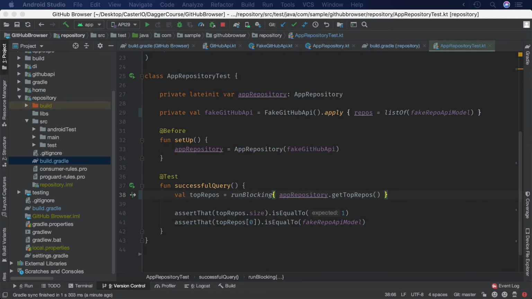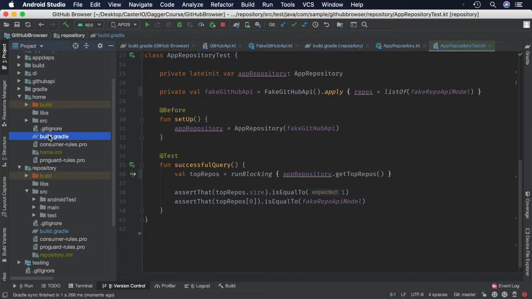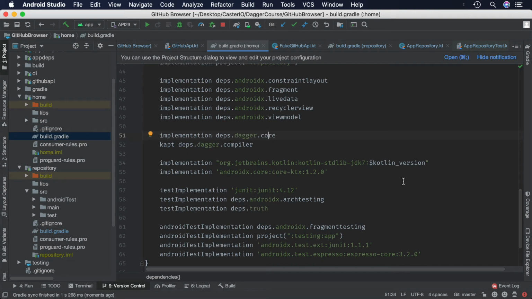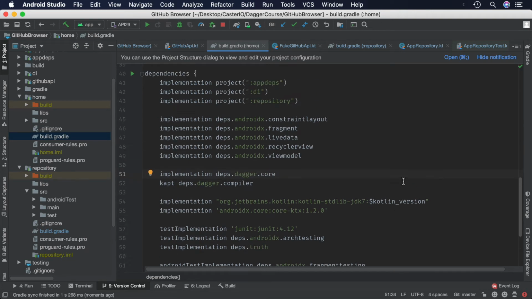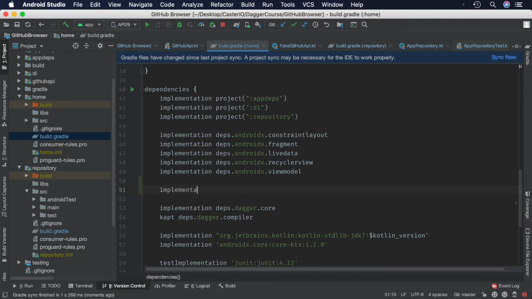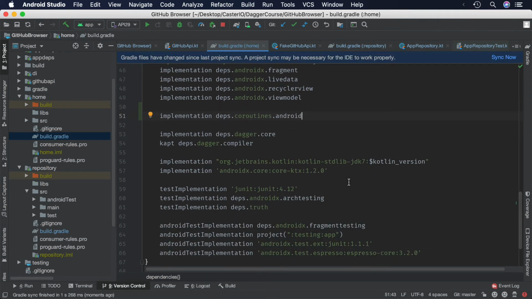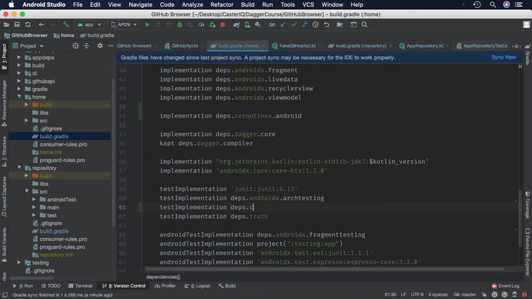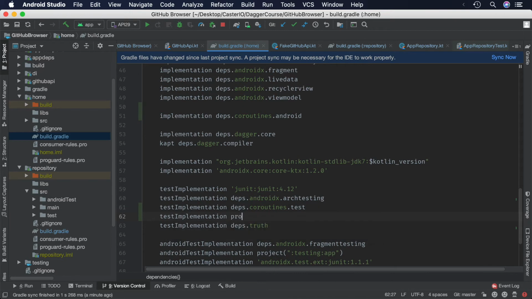In the home module, open the build.gradle file, and here we'll add the coroutines Android dependency as an implementation dependency. And then we also need to use the coroutines test here in our unit tests. And again, we'll add the testing app project as another test implementation dependency.